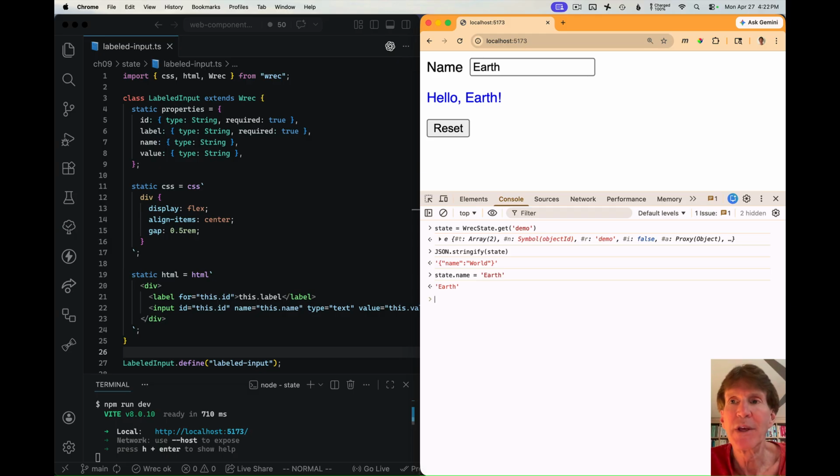For an example of this, see the state-objects directory. You've seen how the wrec_state class can be used to share reactive state between wrec components. In the next video, we describe additional wrec features, where to find more examples, how to run the wrec tests, and where to find resources for learning more about wrec.